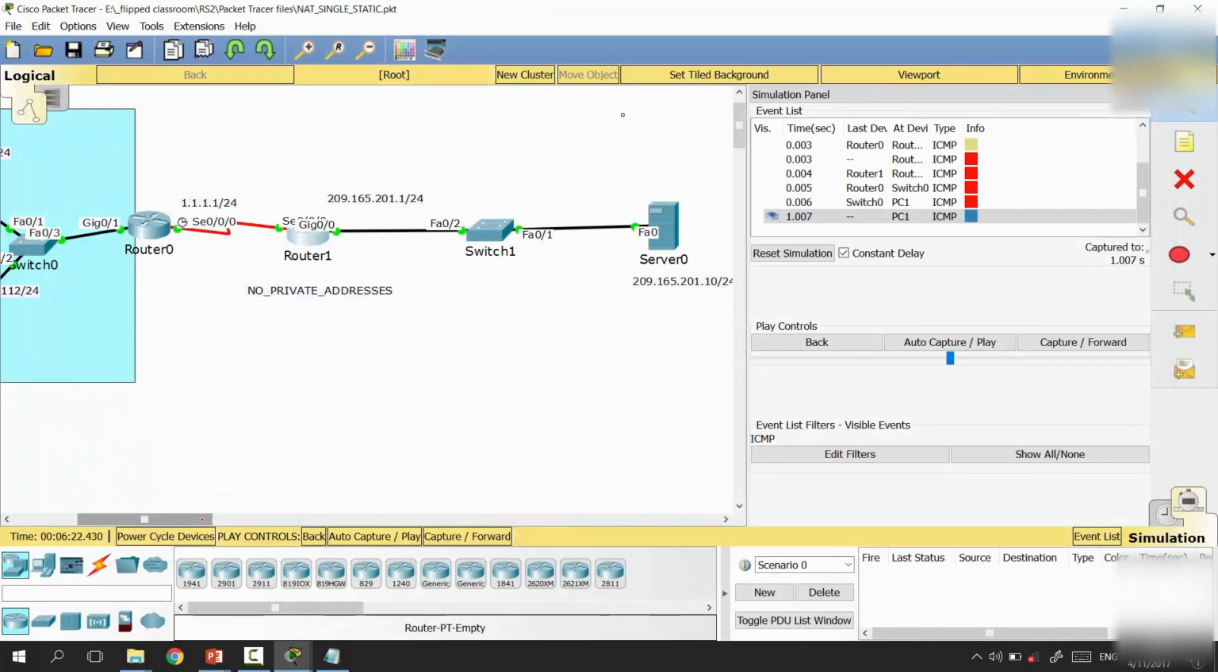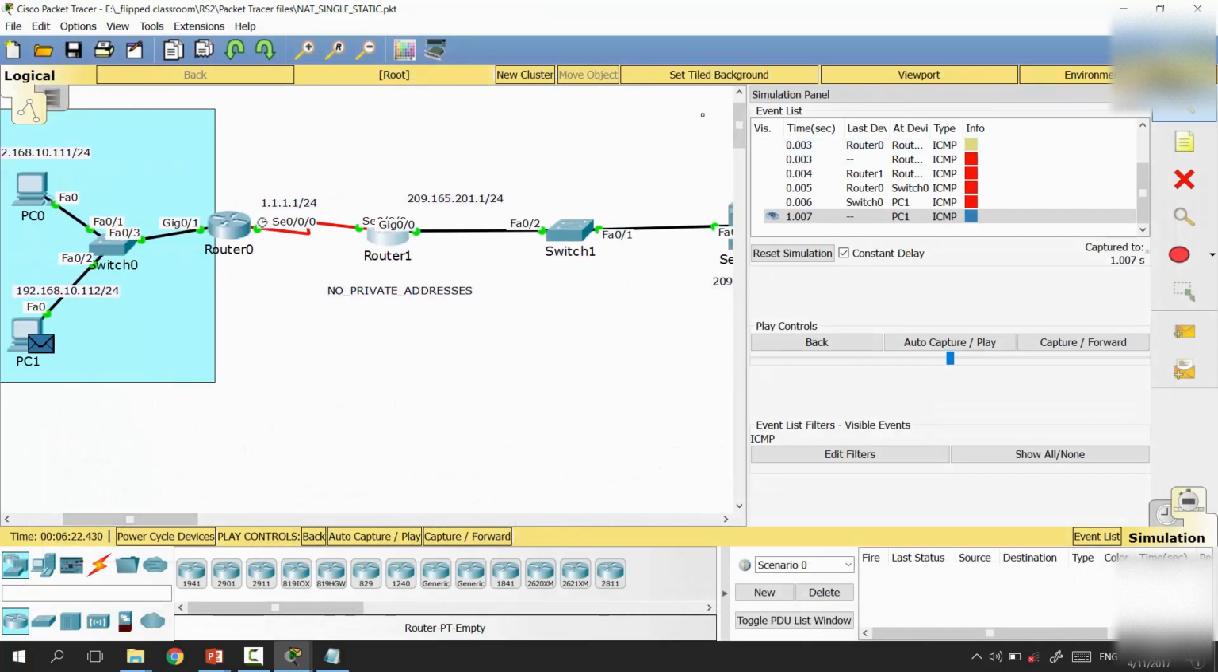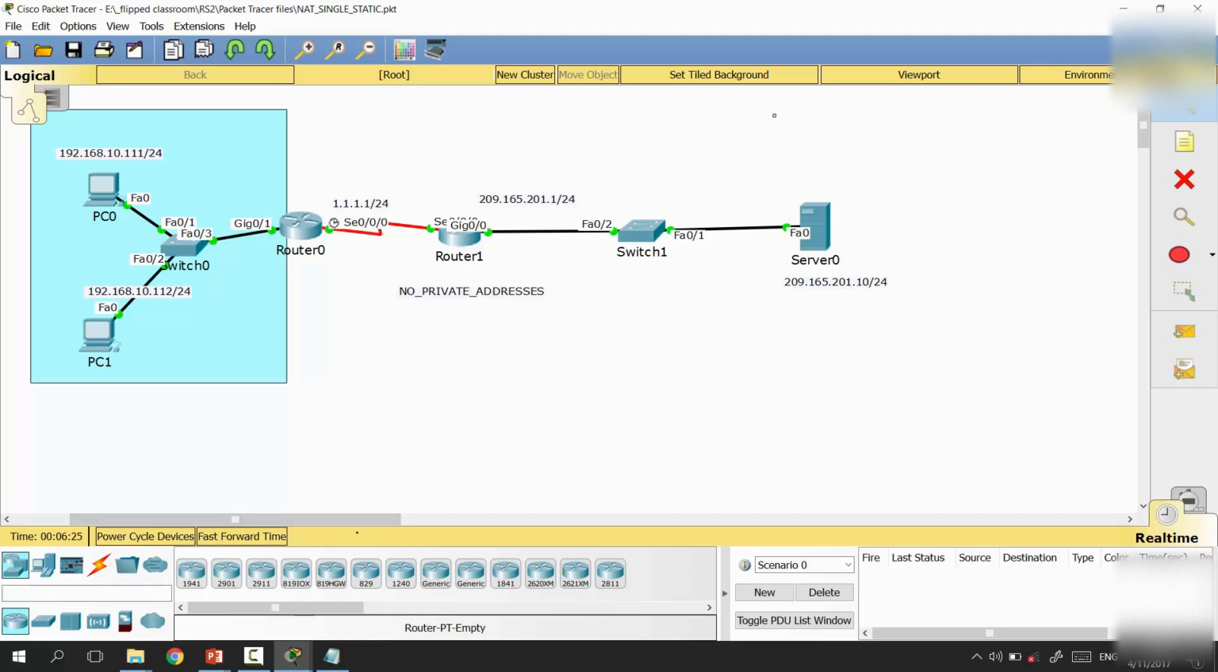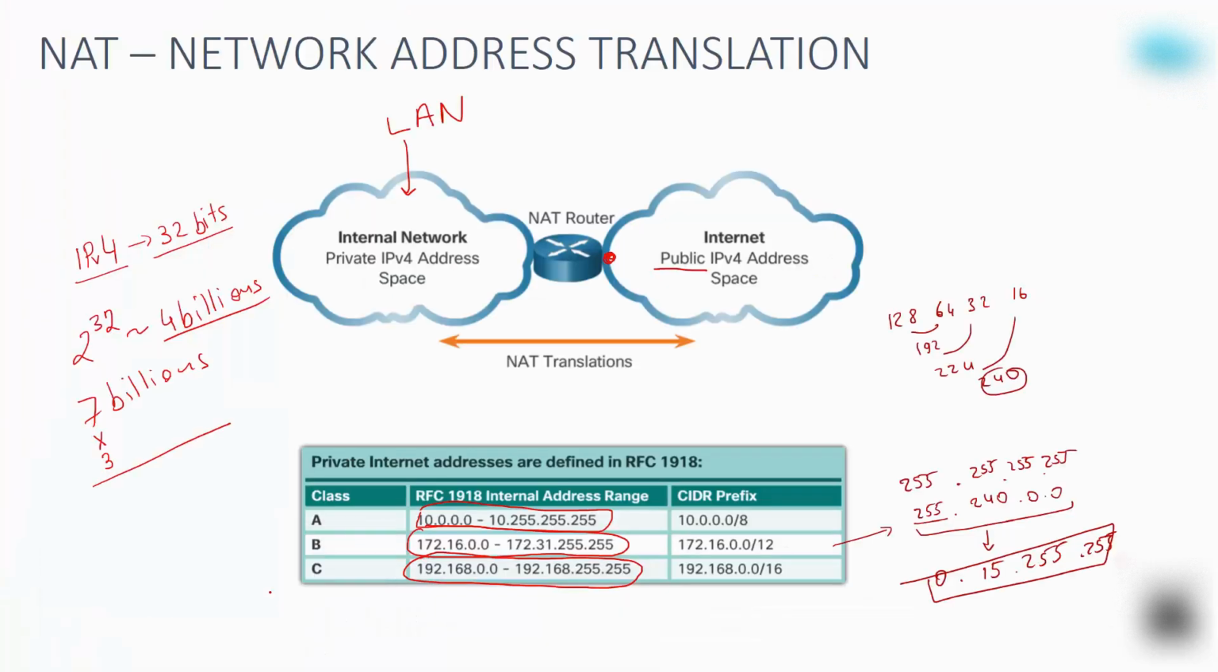Alright, now we can see how the NAT protocol can impact our configuration, our communication between networks from the private network to the public network. And now it's time to follow our presentation.